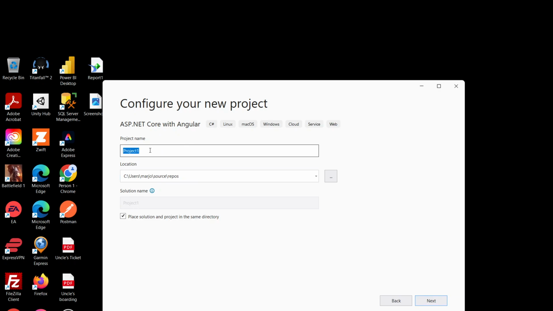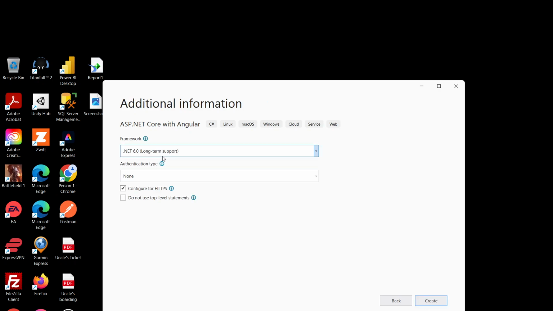Let's name this project Demo Angular Net Core. We'll click Next. We'll keep this .NET 6.0. We don't need authentication since we're just running this as a demo, and we don't need HTTPS. We'll just run this locally. We'll click Create.